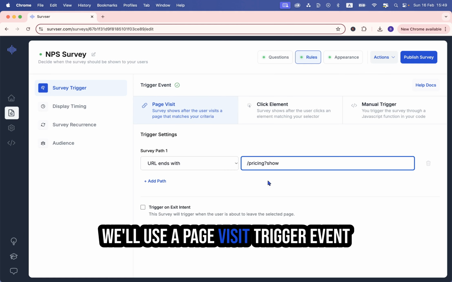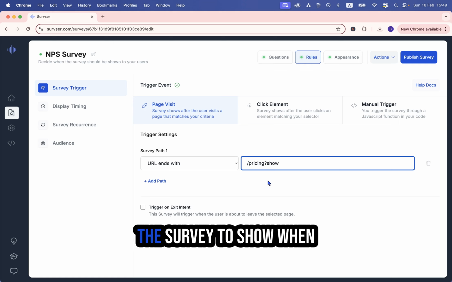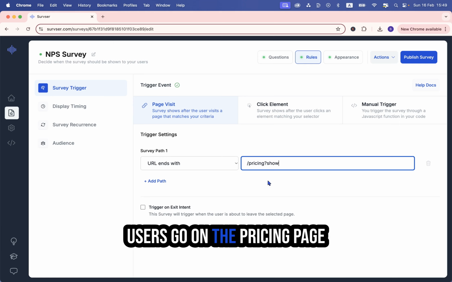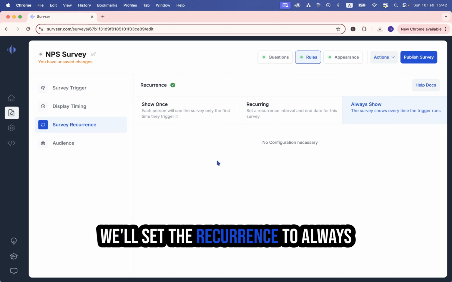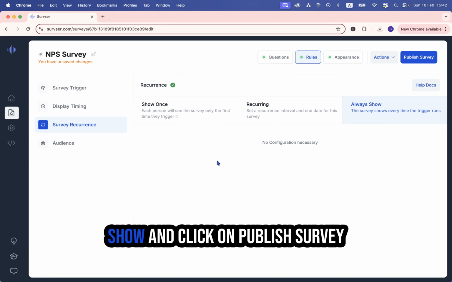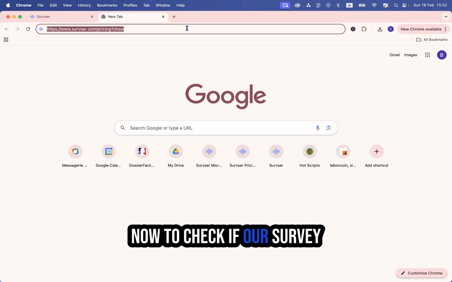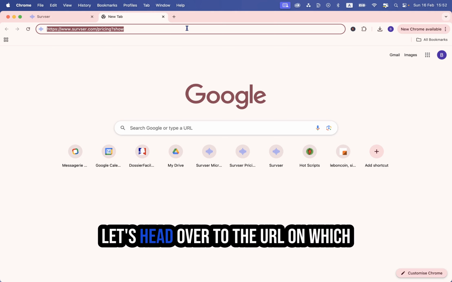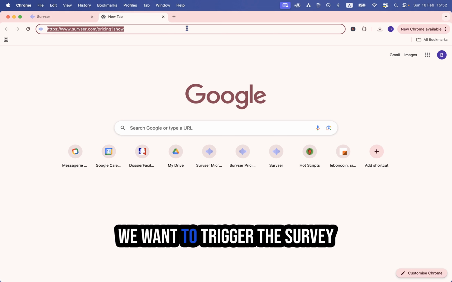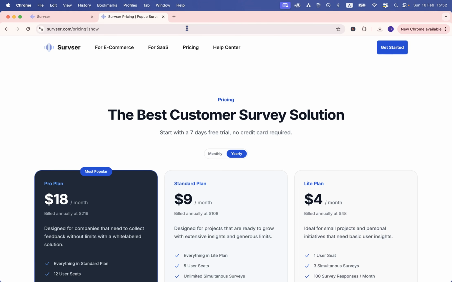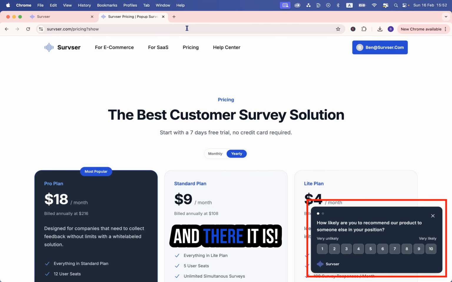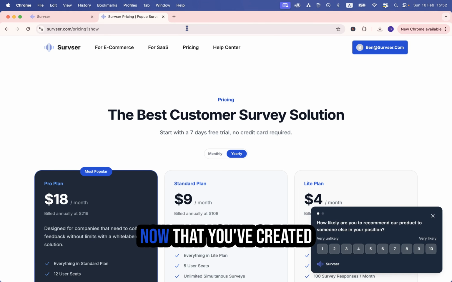We'll use a page visit trigger event. In this case, we want the survey to show when users go on the pricing page. We'll set the recurrence to always show and click on Publish Survey. Now to check if our survey is working correctly, let's head over to the URL on which we want to trigger the survey. And there it is.